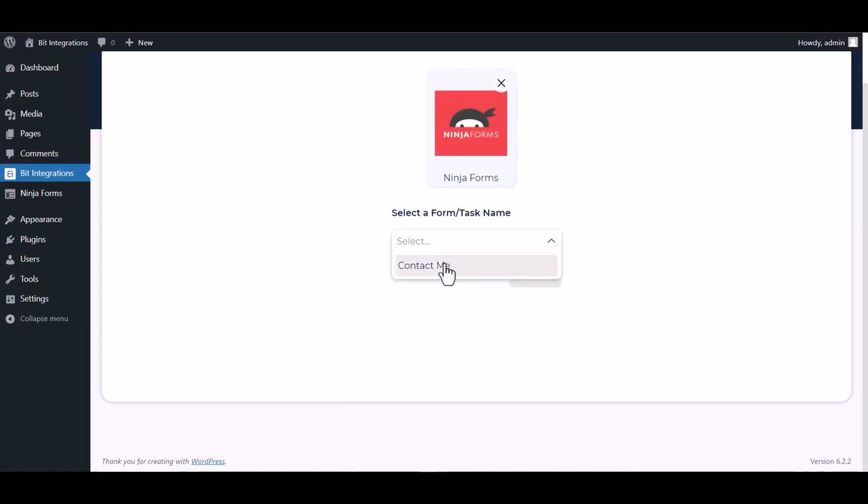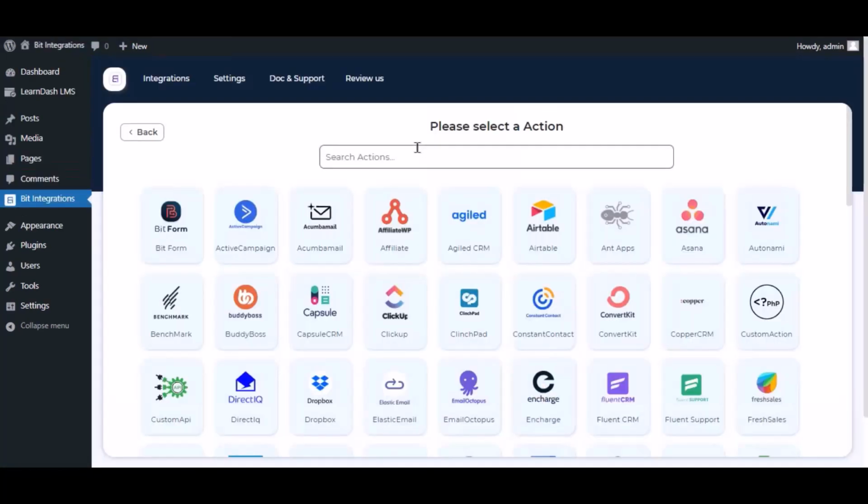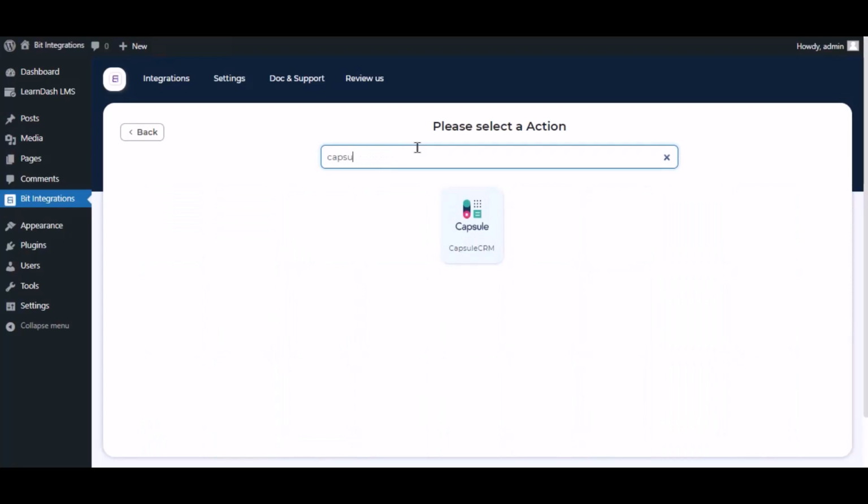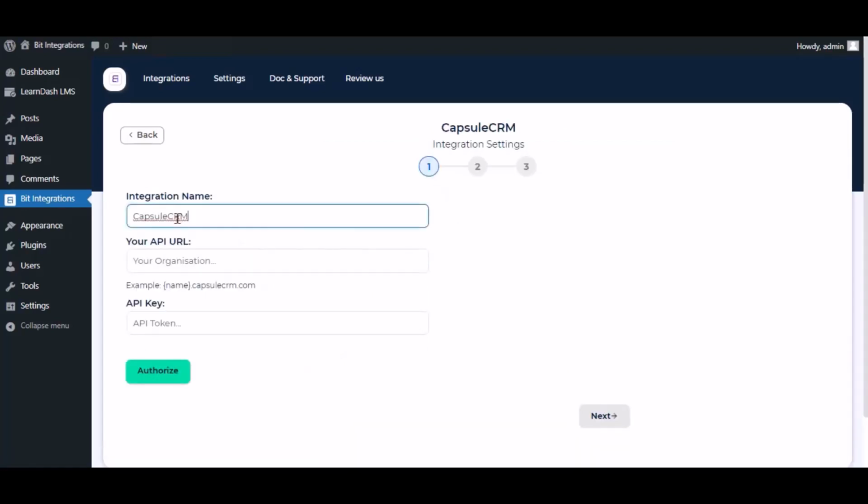Select a form. Next. Now here search and select Capsule CRM. Here, give them a meaningful integration name as you want.